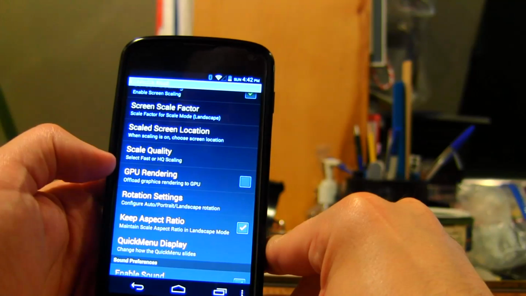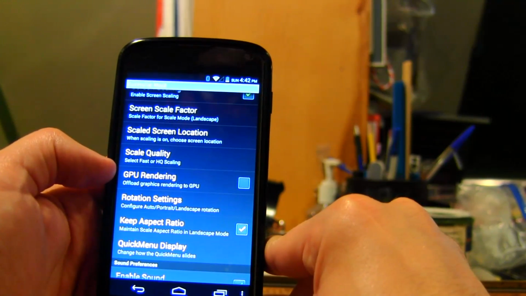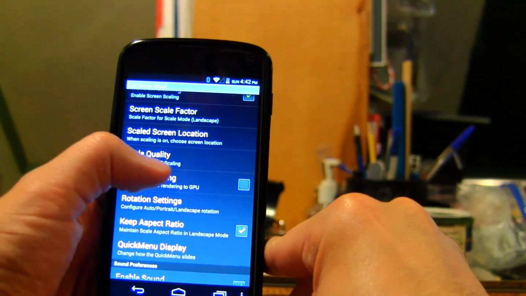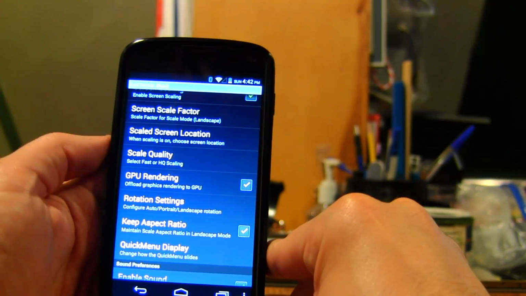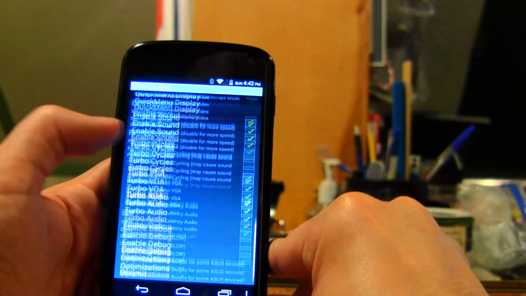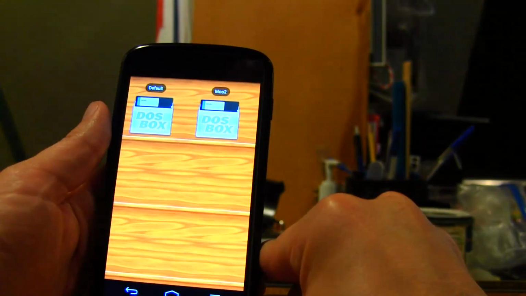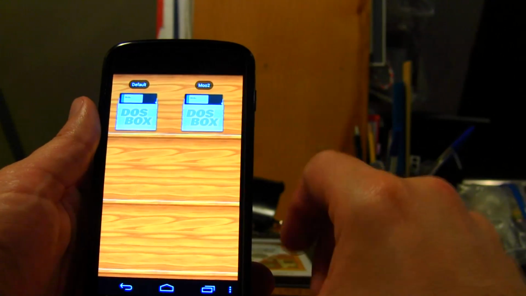And in my particular case, I like to turn on this GPU rendering, which, as it says there, offloads your graphics rendering to the GPU. Of course, depending on your phone's hardware, this may or may not improve the playability of your game. Once these things are done, we can back out, and we'll see our newly created profile.